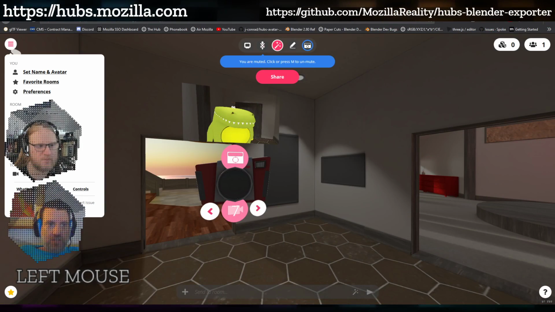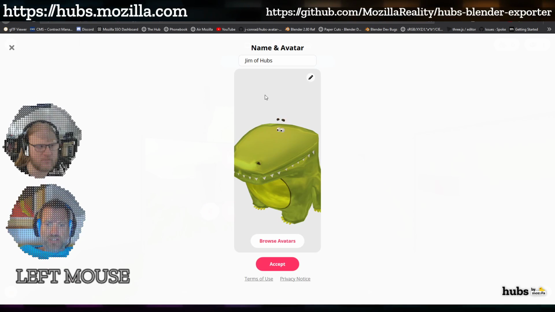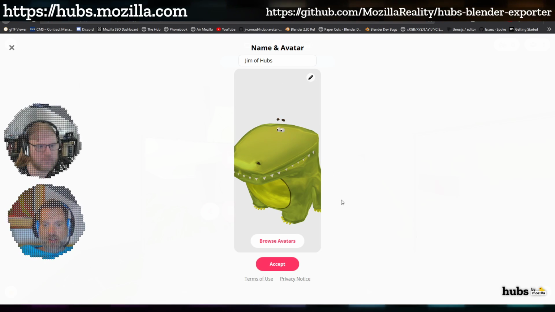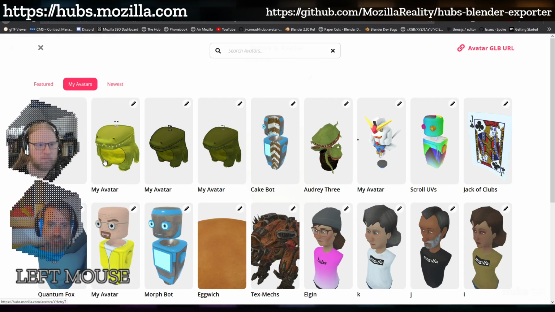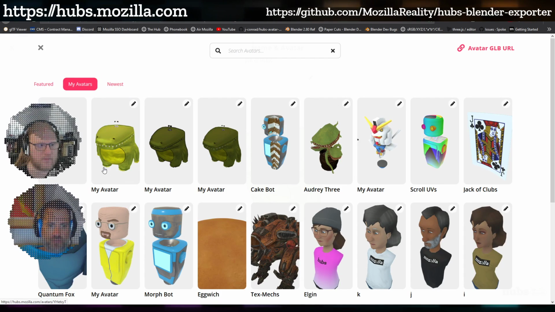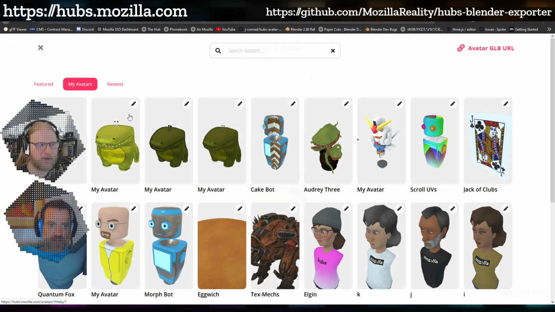Now the only thing is, when I go back over to Hubs and go to do my avatar again, you can't just overwrite the one you already made. So what I do is go to Browse Avatars, and as you can see, I have a bunch of ones that I probably need to get rid of. This process is a little bit annoying.